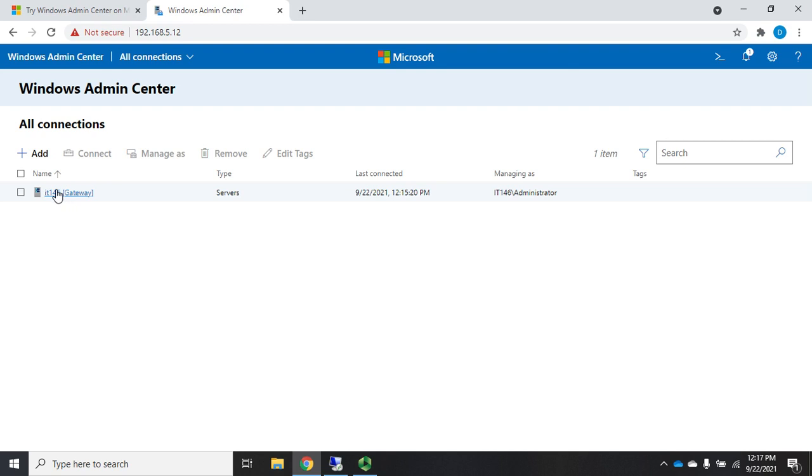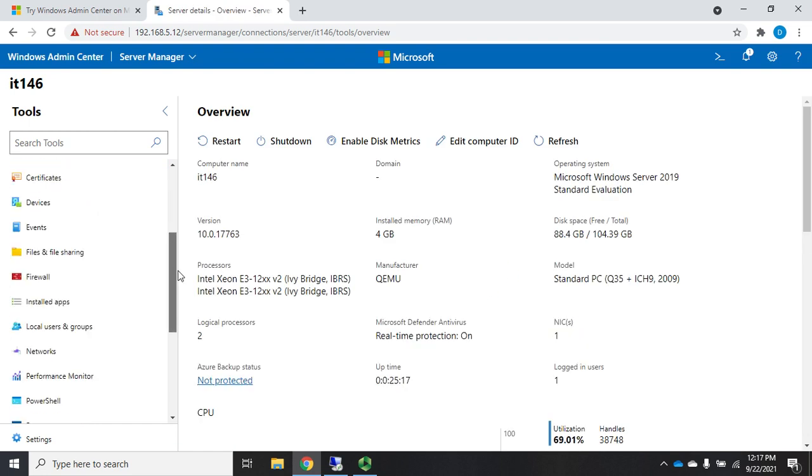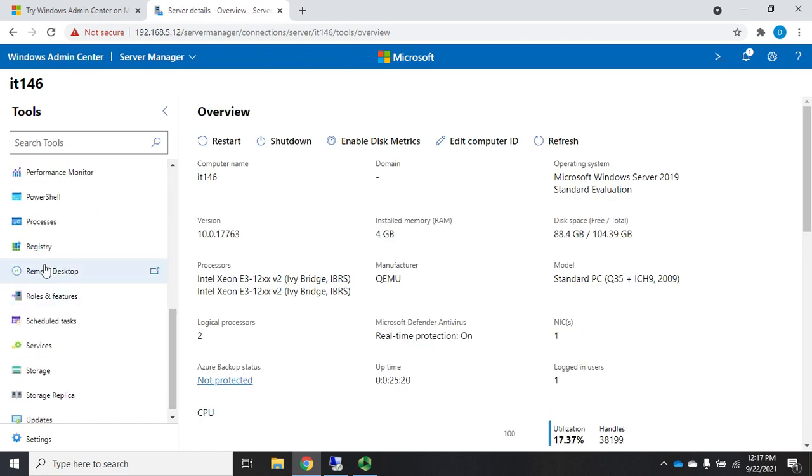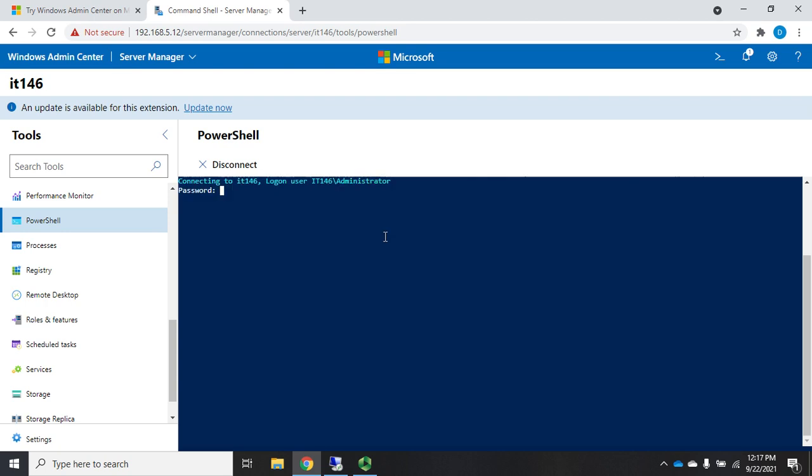I do want to show you one thing real quick, just because this makes me smile. I'm going to go back into my server. Now, we'll do a lot of remote management using either PowerShell or remote desktop. And notice right here, I have remote desktop capability and I've got PowerShell capability. So I'm going to click PowerShell because I'm already RDP'd to it. And here is PowerShell working on that remote device. Machine name IT-146, and there's my PowerShell environment.